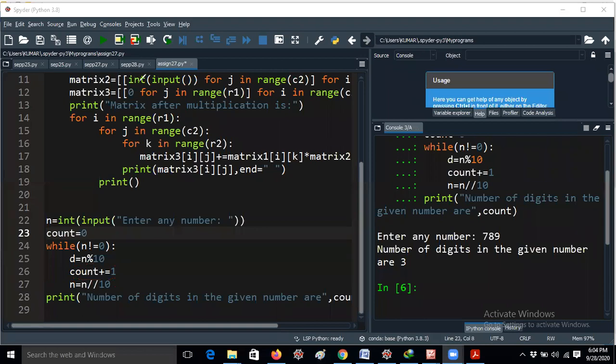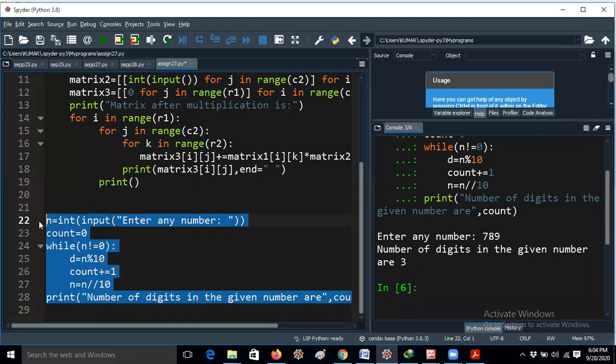One minute, let me copy this. So if any students have any problem, you can go through it. Okay, so I am already sending it in the chat box.